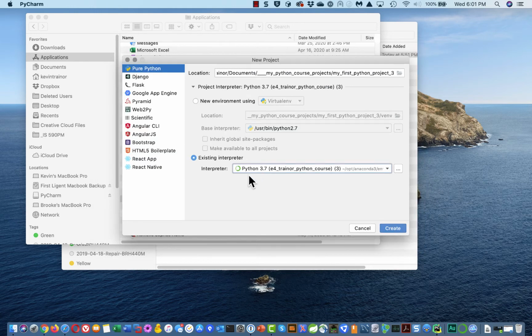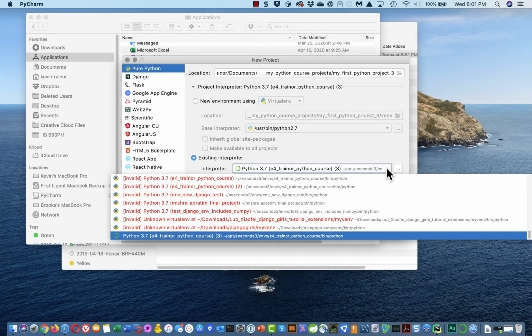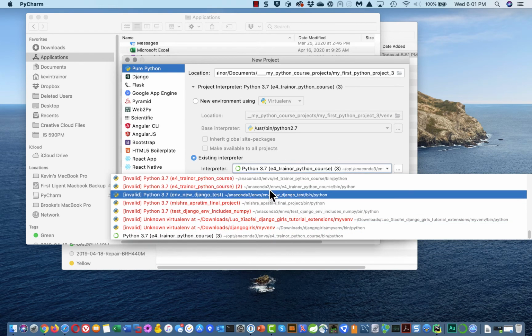Okay, and now you can see that we're using Python 3.7, which is what we picked for a virtual environment back when we were working with Anaconda. We've picked the virtual environment called E4 Trainer Python course, and we're going to click the create button. When you come in here subsequently, this should already be populated. If that's true, great. If it turns out that you've got more than one virtual environment, you ought to be able to click the drop down and find it. Here's a whole bunch of old ones that I've uninstalled.